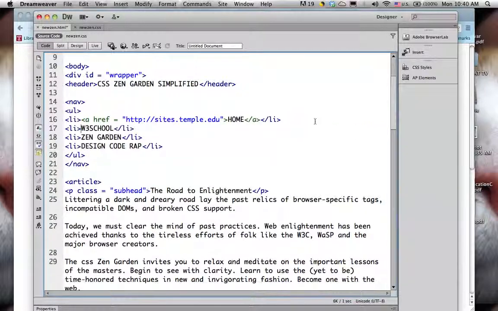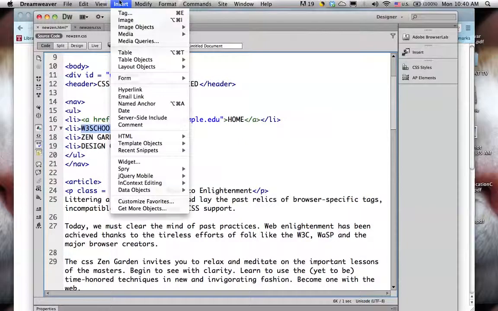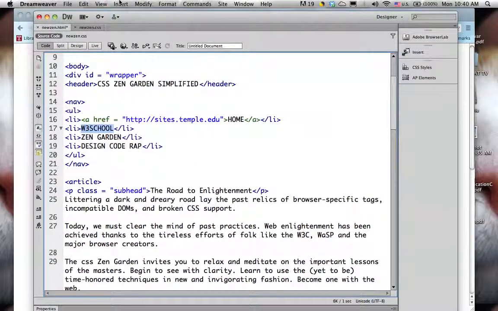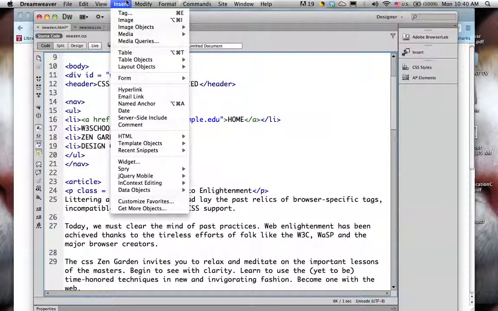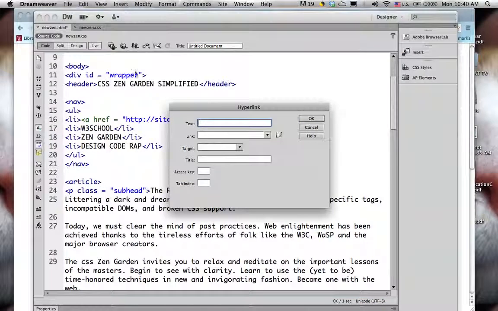All right, actually I did that wrong. Let me do that again. Okay, let me do that again. I'm sorry, I messed that up. So here's the way I should do that probably. I'm going to say insert hyperlink. So the text is going to be W3 School.